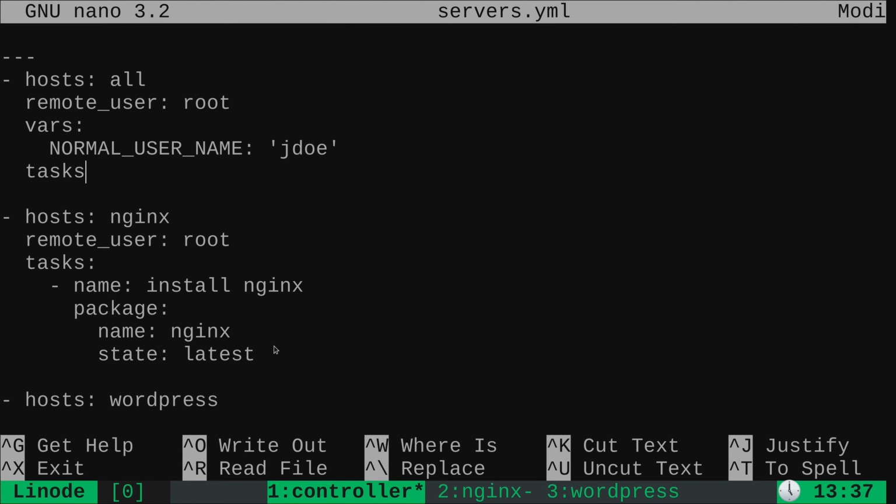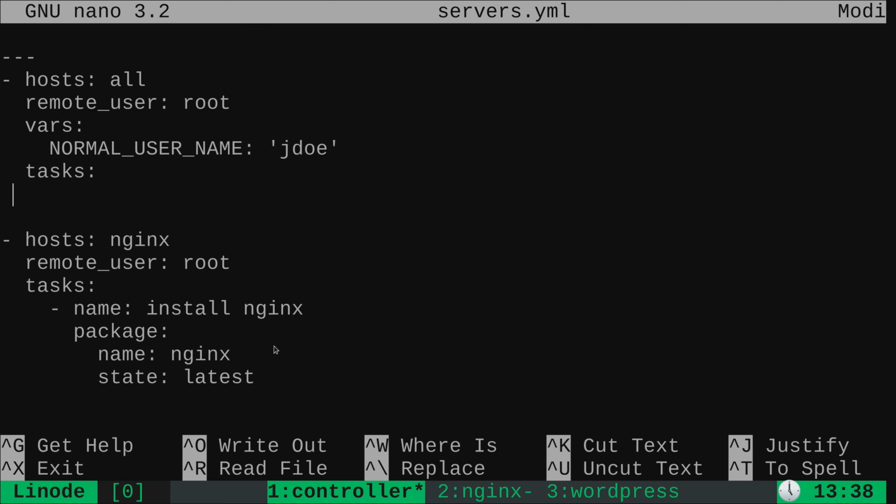Next, we'll type tasks and pay special close attention to how I have everything lined up. You do need to have everything lined up perfectly or you will have problems. So underneath tasks, I'm going to press space 4 times. And I'm going to type name right here to set a name, basically a title for the play. And this is how it's going to appear in the log when we actually run this.